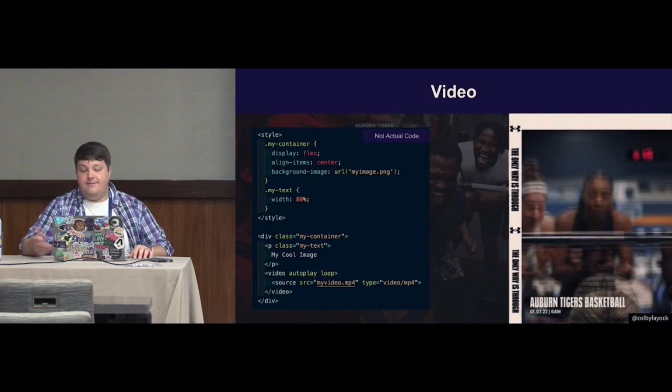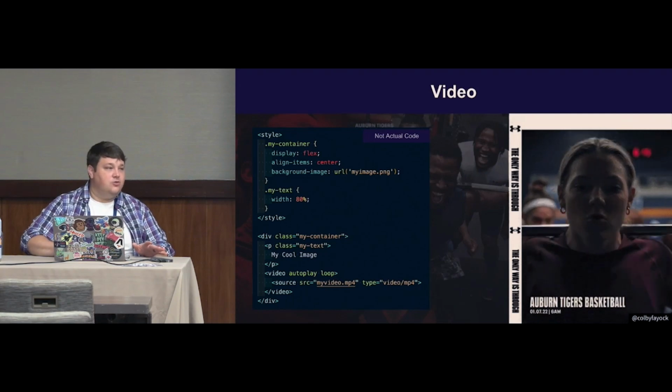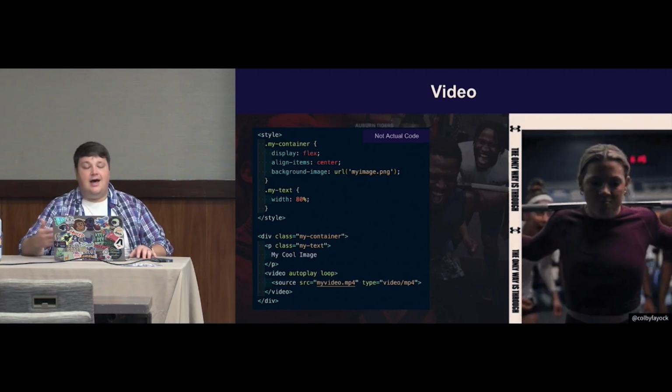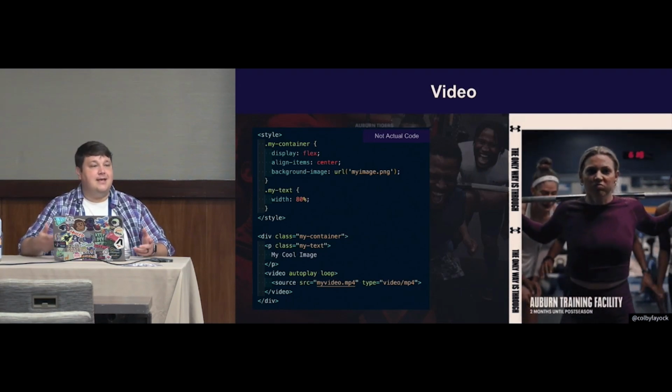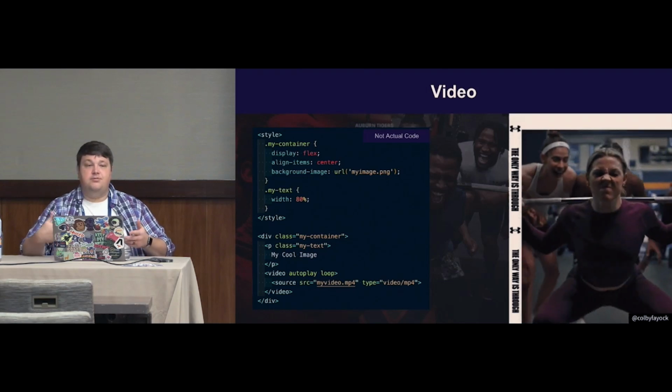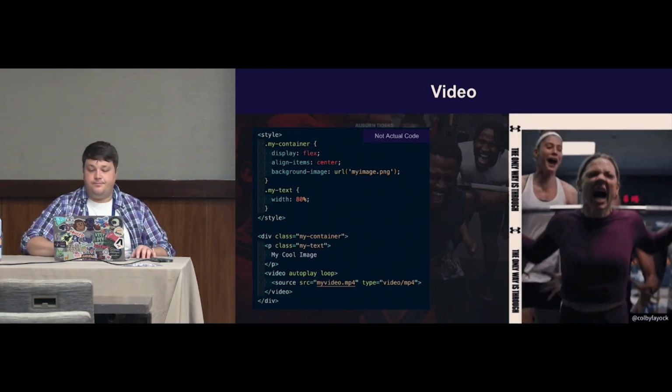Using the HTML video element, we can hide all the controls and the player UI and set it to automatically play in a loop, so you're really getting that same GIF-like experience while you're providing a better experience for people.